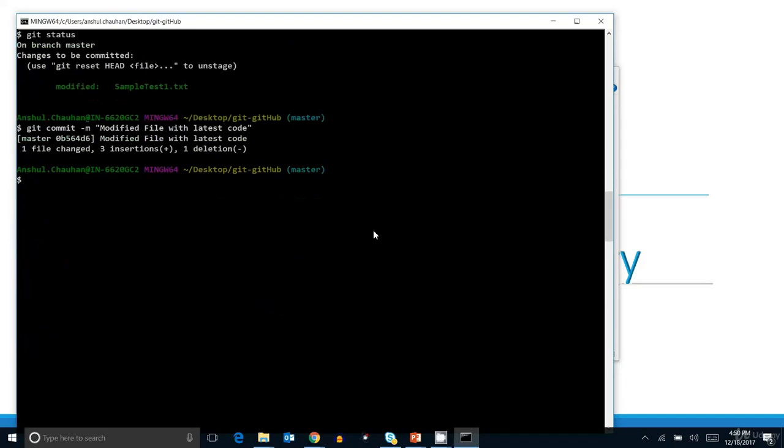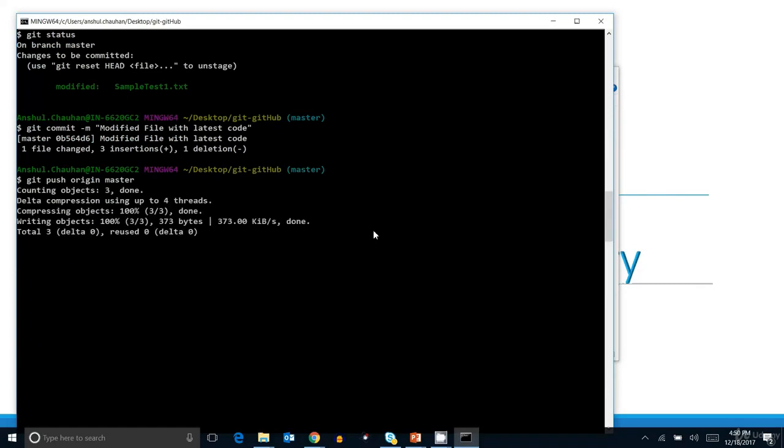What I need to do now is push my changes to the centralized repository. So I simply run the command git push origin master. So you can see it is being done.